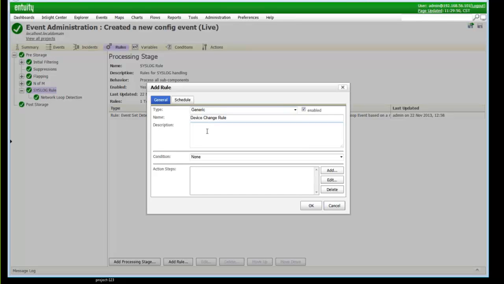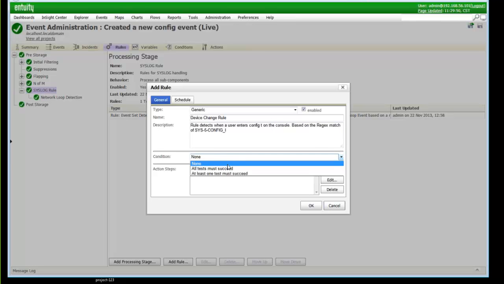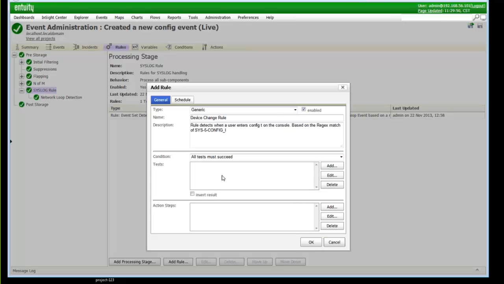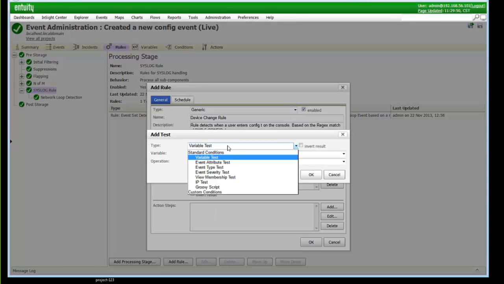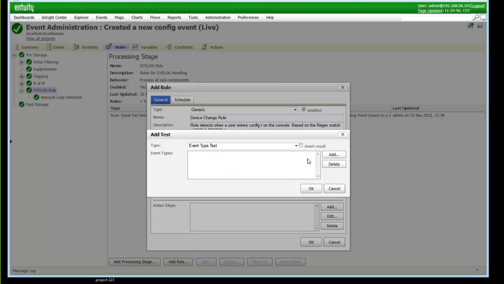The type of rule is going to be generic, and let's put a description on it. There's going to be a number of tests again, so all the tests must succeed. And again, the first test that we're going to want to look at is the type of event. So it's an event type test. And the event that we're going to look for is a syslog notice.